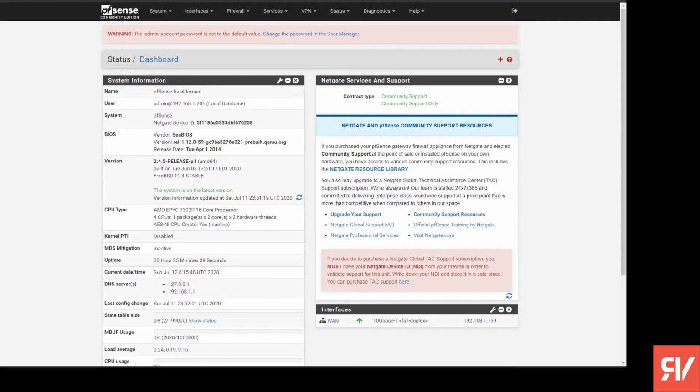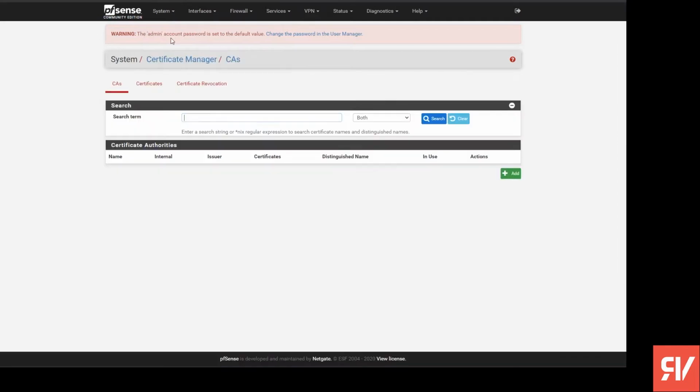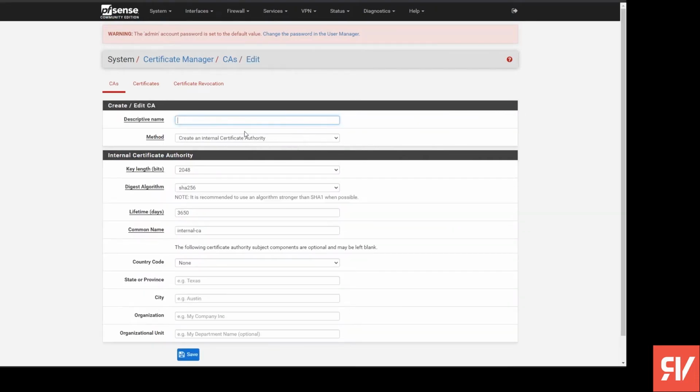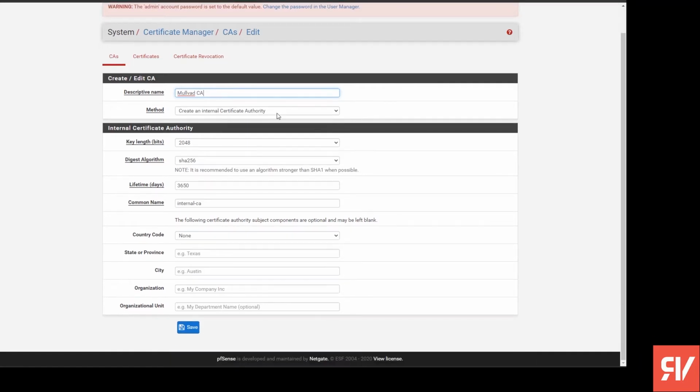I'm going to go back into pfSense, and the first thing you want to do is go to System and Cert Manager, and you see the certificate authorities. We're going to add. In this case, I'm going to call mine Mullvad CA. But instead of creating a certificate authority, we're going to import one.